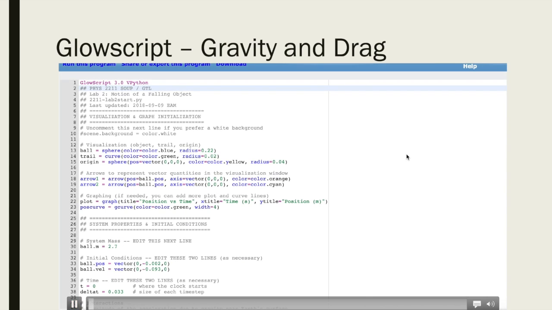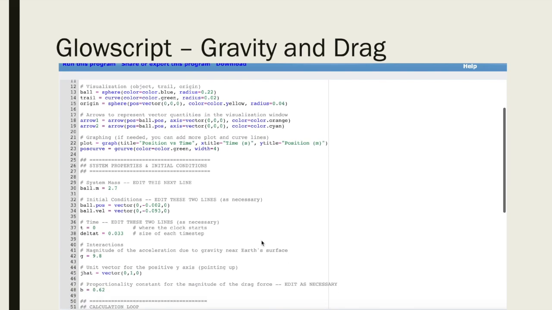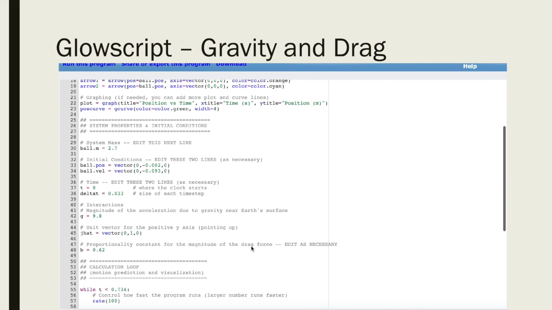For the model including gravity and drag, I used the same code with the initial changes such as mass and delta t, but through trial and error, I found the b value that gave me the closest y value to the one in the experimental model.